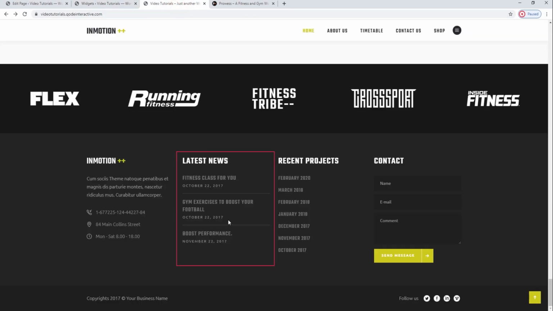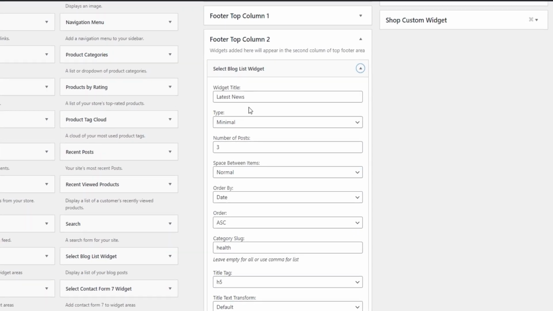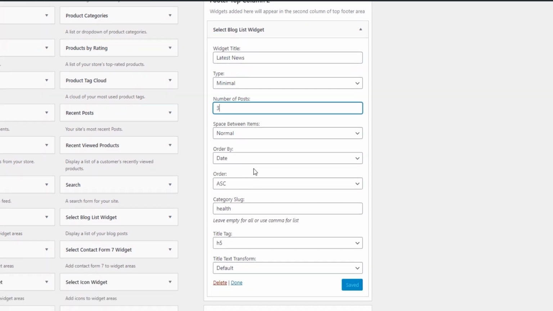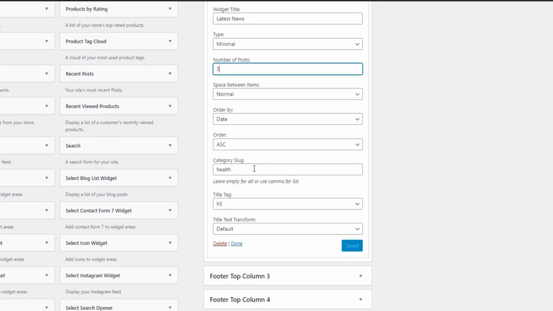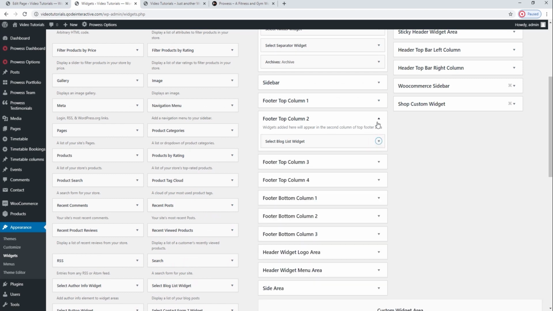This is where the Select Blog List widget is located in our footer. Here you can change the title, choose simple or minimal type. Remember, we had a simple type in the sidebar. The number of posts is limited to 3. Space between items remains normal. You can choose the order of posts. You can select a category of posts to display. You don't have to display all the posts. You can also change the title tag. Let's scroll up and close all the tabs.